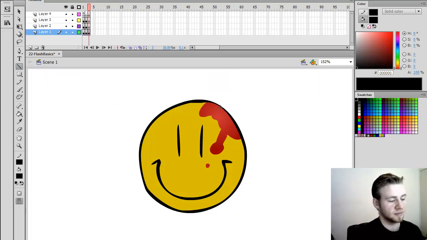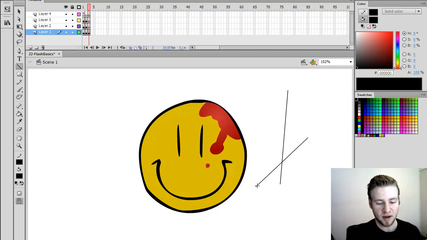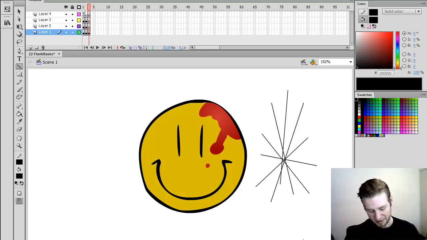Next is the line tool, shortcut N. So as with the other line sort of tools, it's fairly straightforward. You don't really need more information on that.